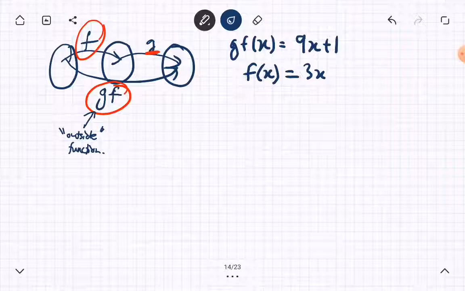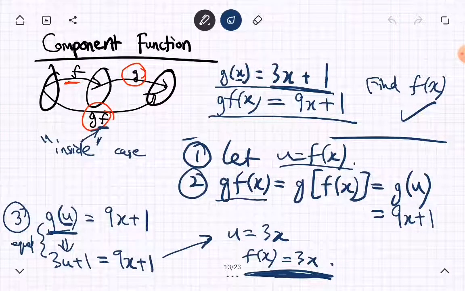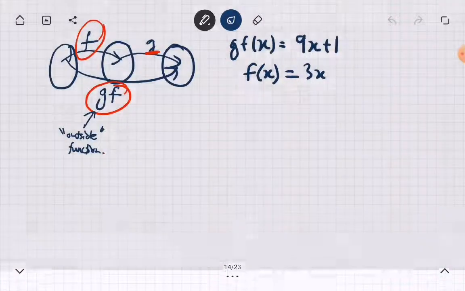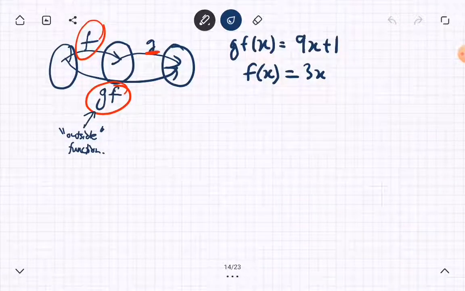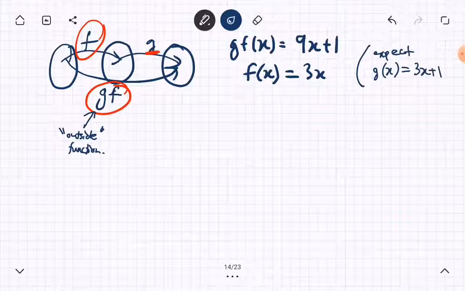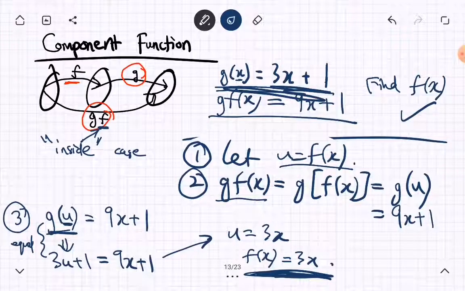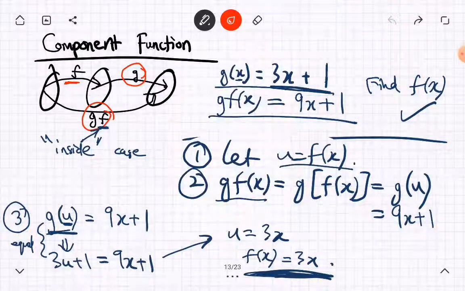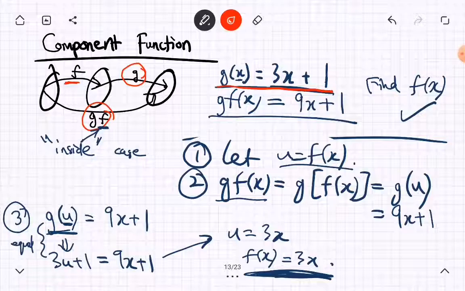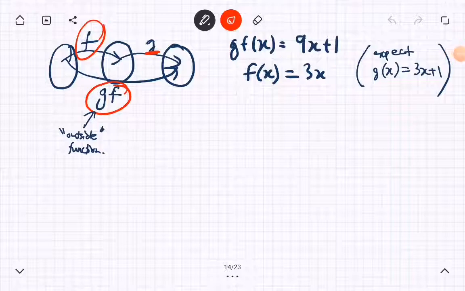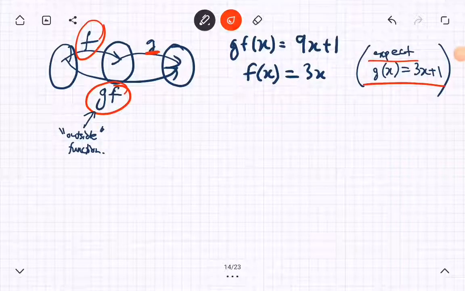So what would you expect g(x) to be? Since we already did the question just now, we set g(x) to be 3x plus 1, right? So here also it's the same setup. We expect g(x) to be 3x plus 1, like the previous example, and I'm going to show you that this is exactly what you will get.